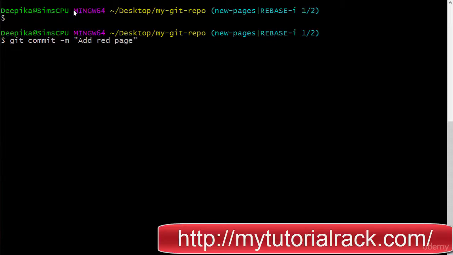Okay, I'm still in the rebasing mode. The rebasing made it stop at the first commit that we did. And now what I did is I split down that commit. I removed the yellow pages stuff from the index.html, and I'm only committing the red page and the index.html without the yellow page link in this commit. And I'm going to go ahead and hit enter.